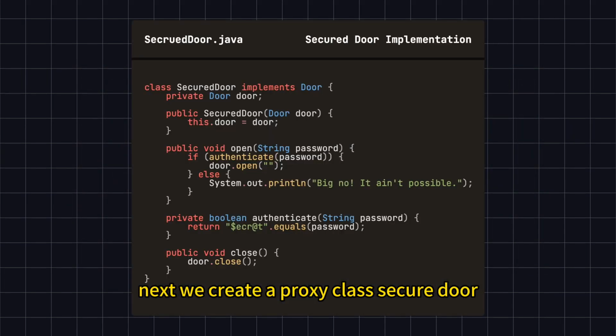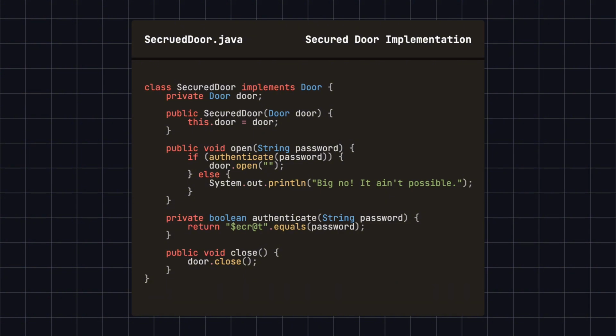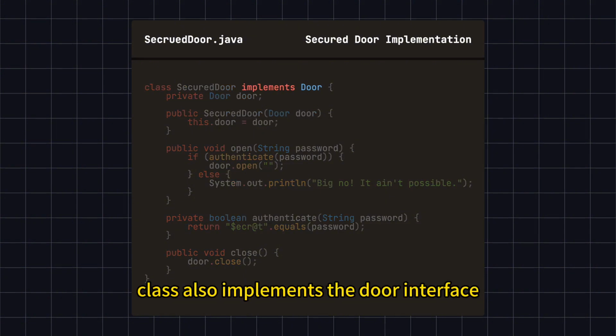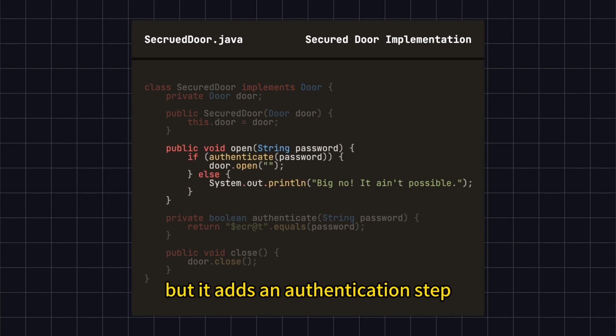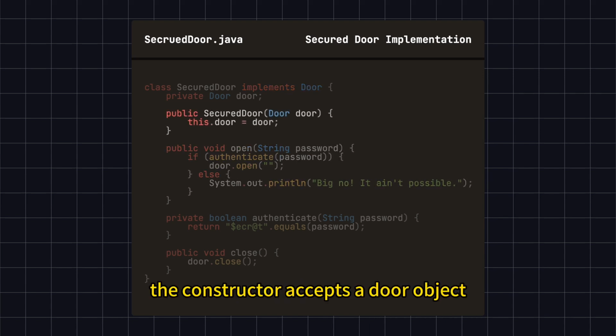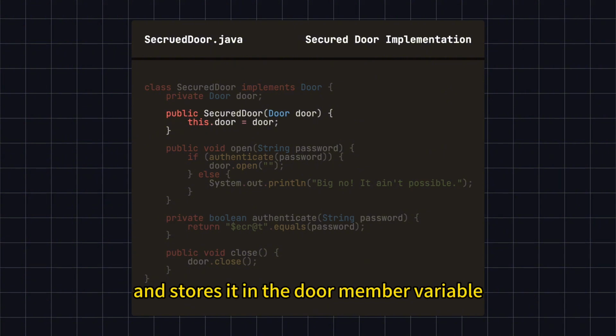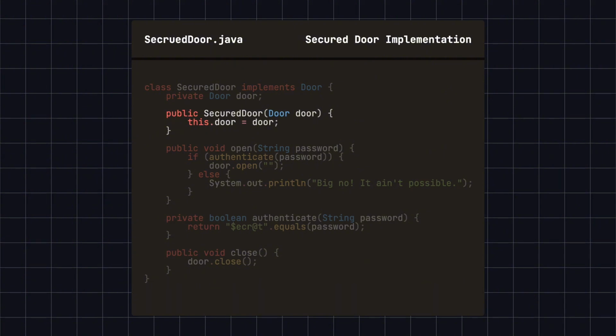Next, we create a proxy class, SecuredDoor, to protect the door we want to secure. The SecuredDoor class also implements the door interface, but it adds an authentication step when calling the open method. The constructor accepts a door object and stores it in the door member variable.